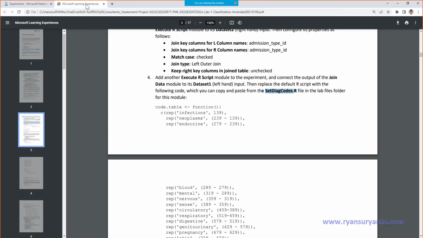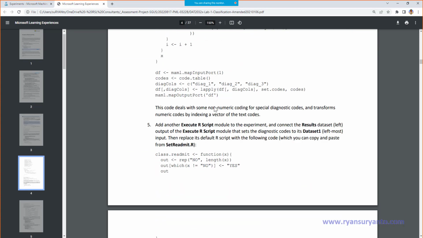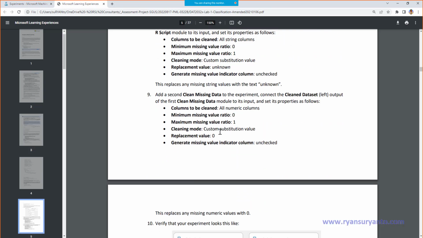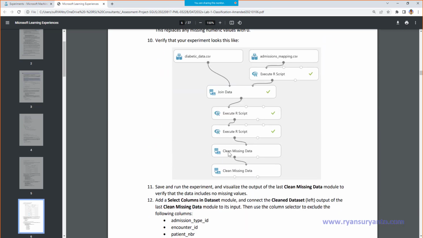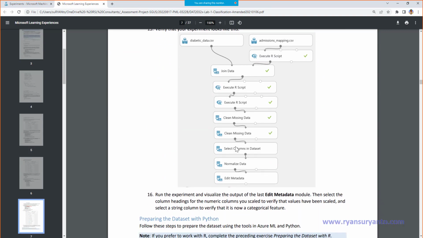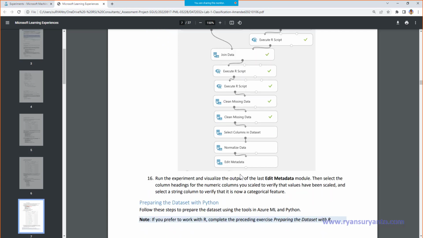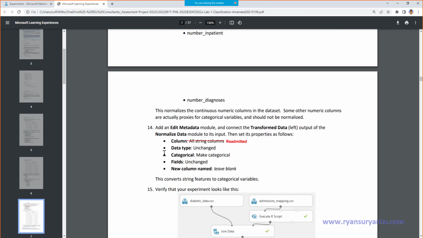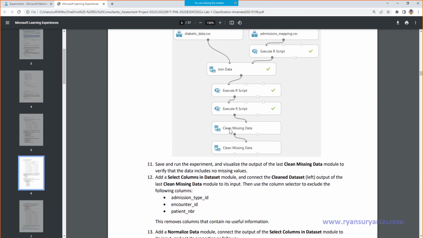Okay, while waiting, we look at what the next steps are. After that, we're going to do some additional operations, which is cleaning the missing data. So you see we have the two clean missing data, and then normalize data, edit metadata. I think I will stop at number 16. So let me continue first with the clean missing data.